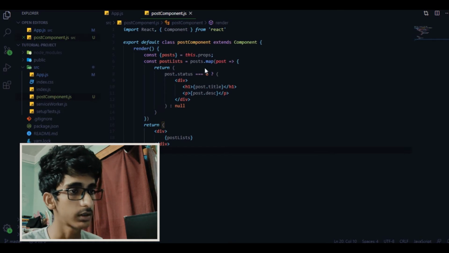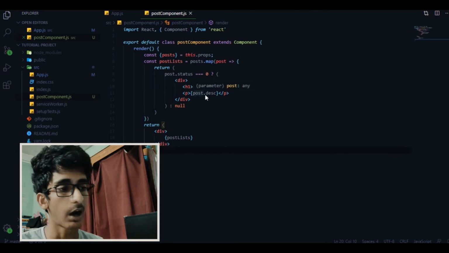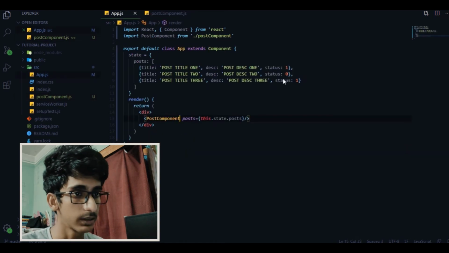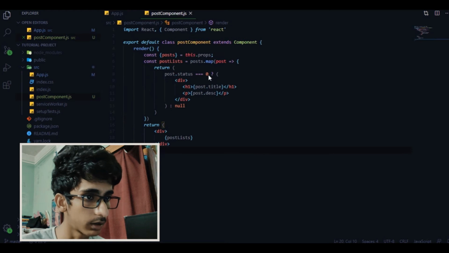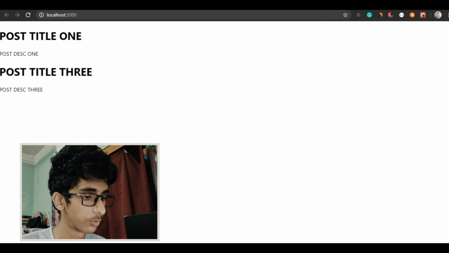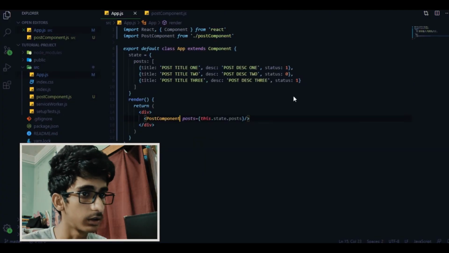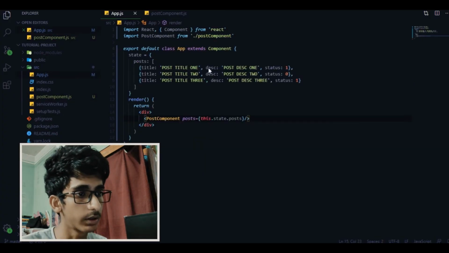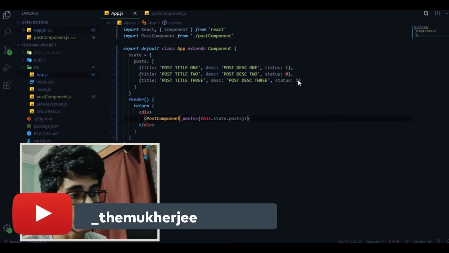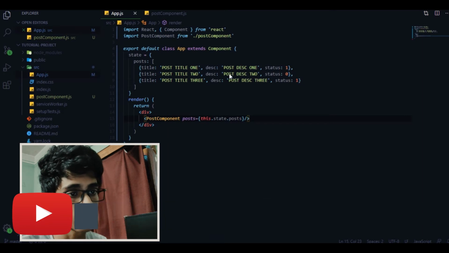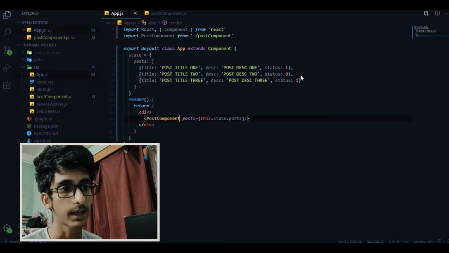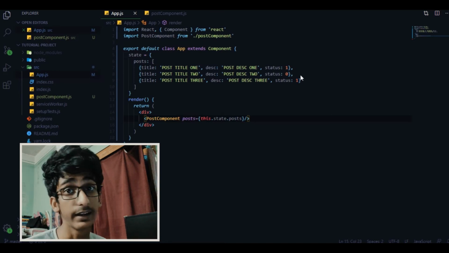And if you don't know just what we are doing, we are outputting the post with the status 0, but what we will do, we'll change the status to 1. We'll save it and now there are 2 posts because here in the app component we gave status 1 to the first post and third post, and for the post 2 we used status 0. That means 0 is unapproved and 1 is approved. That's the whole idea here.